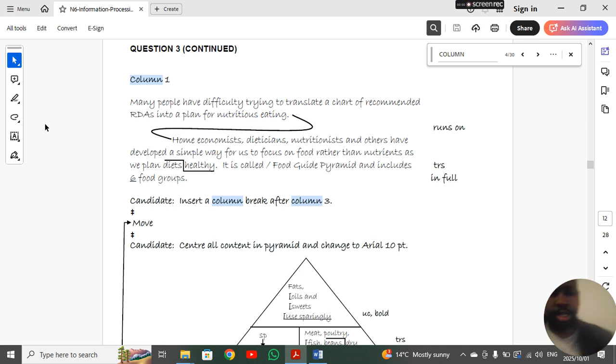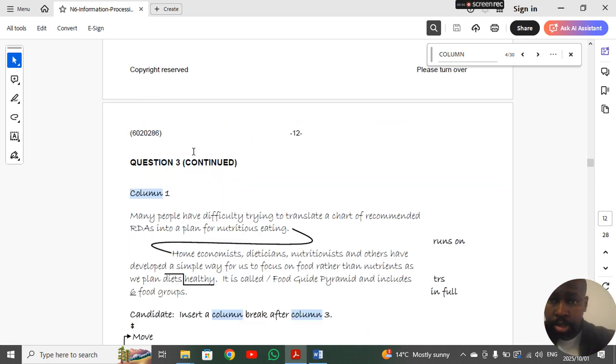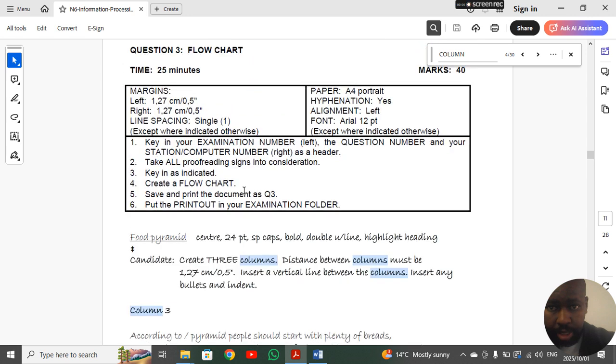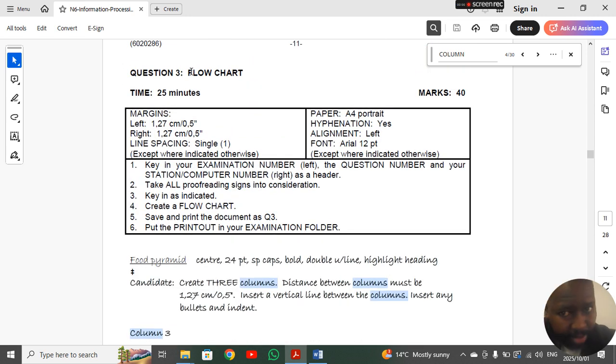So the question of today comes from the question paper. It's question number 3. It says flowcharts. So I've said to you, when you treat the flowchart, you think of text boxes and shapes. That's flowcharts. Okay? But when I read here, it says 40 marks. The page margins is 1.27, 1.7. Line spacing is single. Hyphenation is yes. Alignment should be original or left. Font 12 Arial.